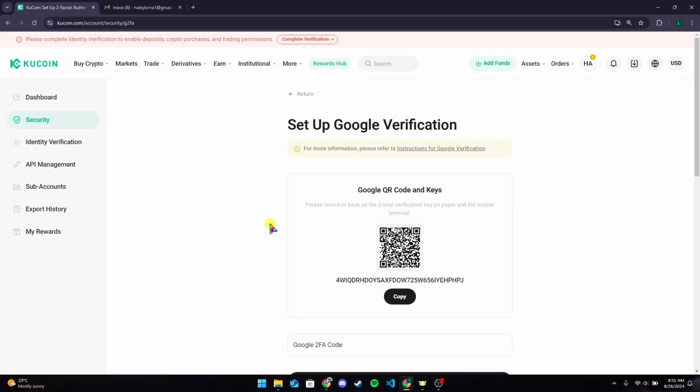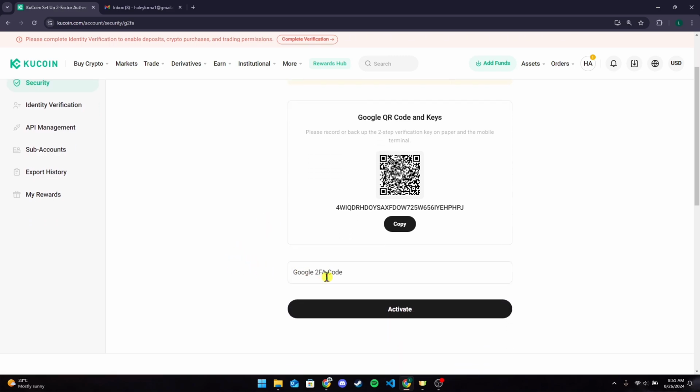Now open Google Authenticator on your phone. You need to download Google Authenticator from App Store or Play Store. After the download is completed, you can scan this QR code. After scanning the code, you will get the authentication code in that application.